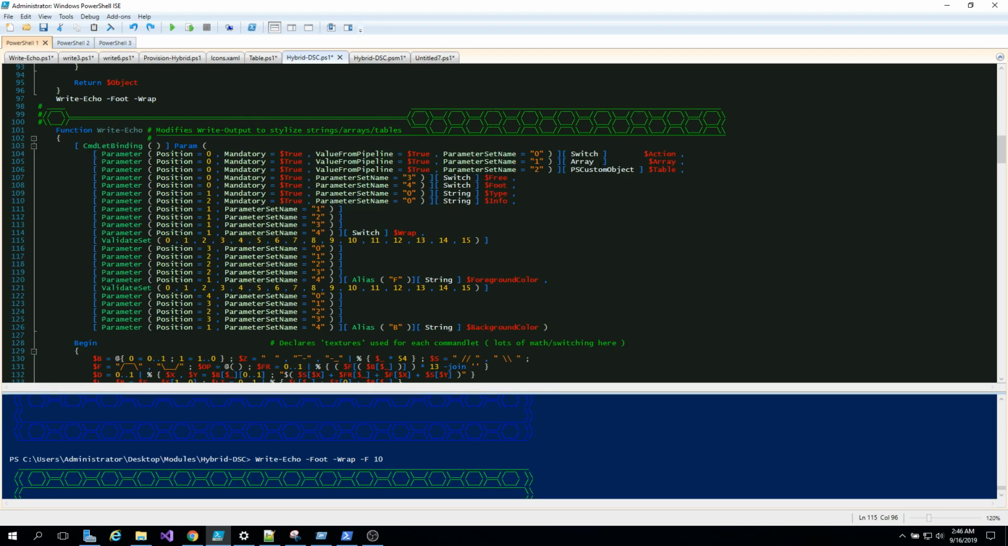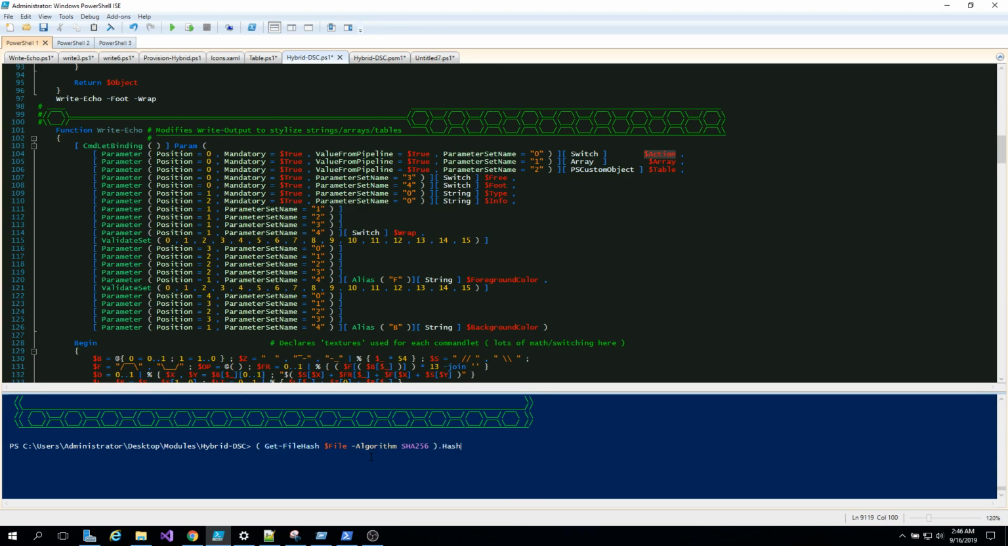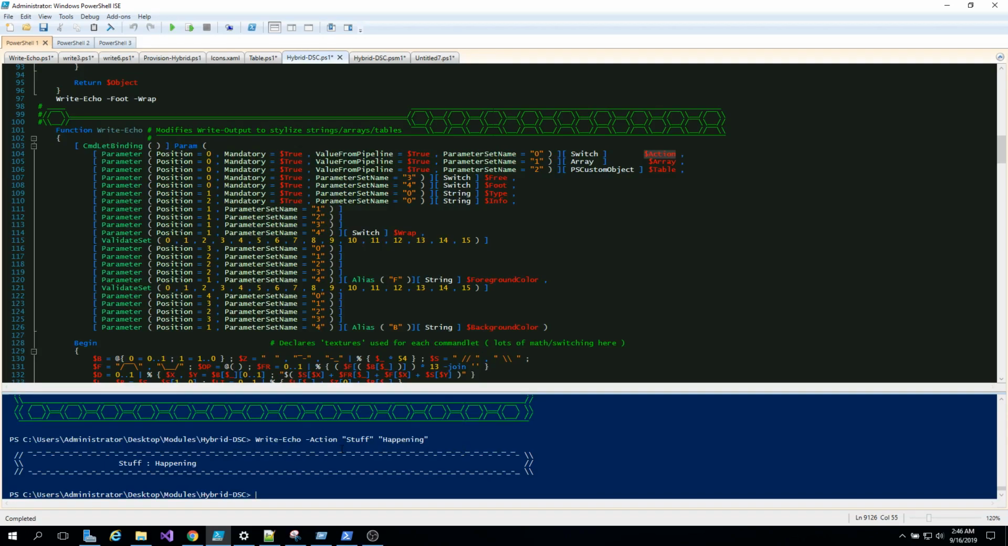But anyway, this is a switch which will bring up an action. So write action, echo action stuff. When you use these positional parameters, you don't have to type in the actual parameter name, it'll assume what parameter those variables need to go to.